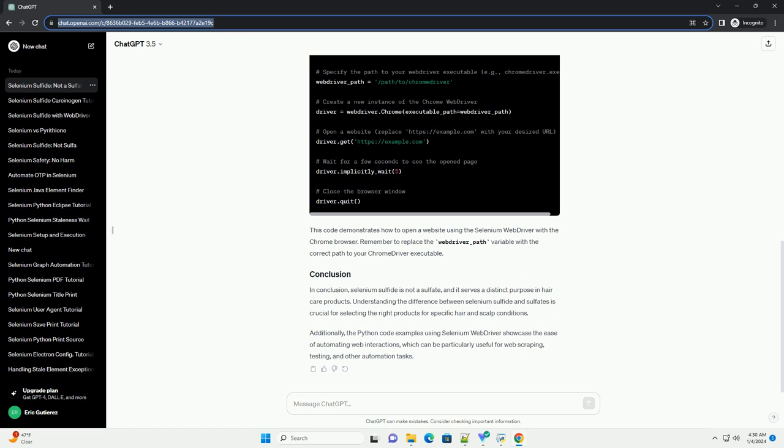In conclusion, selenium sulfide is not a sulfate, and it serves a distinct purpose in hair care products. Understanding the difference between selenium sulfide and sulfates is crucial for selecting the right products for specific hair and scalp conditions. Additionally, the Python code examples using Selenium WebDriver showcase the ease of automating web interactions, which can be particularly useful for web scraping, testing, and other automation tasks.